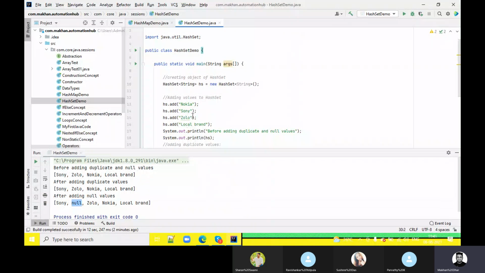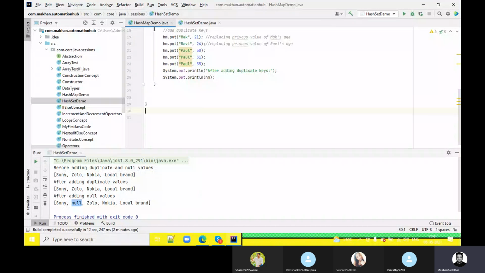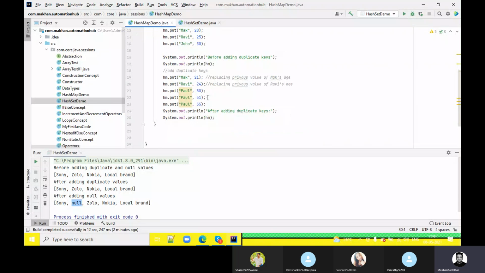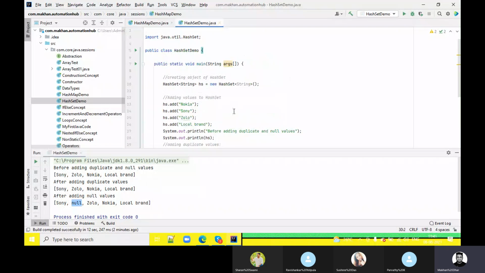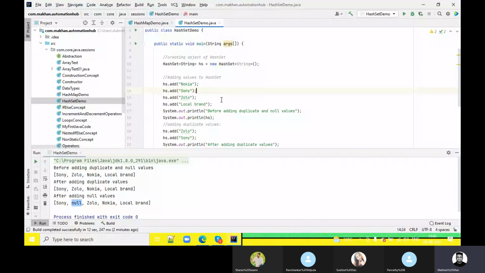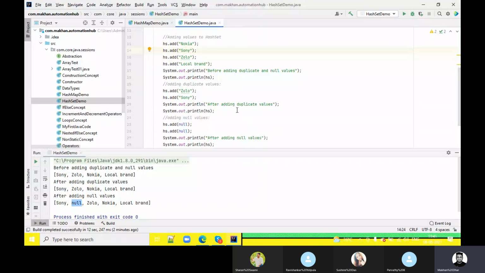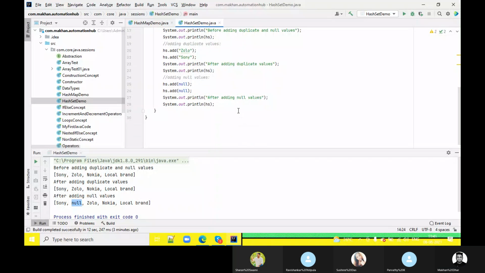So the thing is, in case of hash set, duplicate values are not allowed. This is very simple. So I just take the example between hash map and hash set. In hash map, you can add duplicate values. You got my point, right? But in case of this, you can't add duplicate values. This is not allowed. This is the only difference between hash set and hash map.